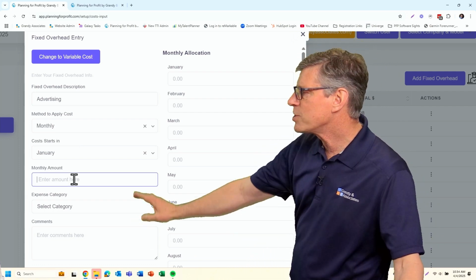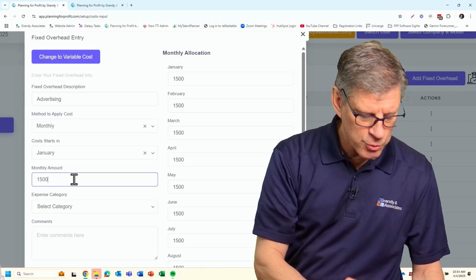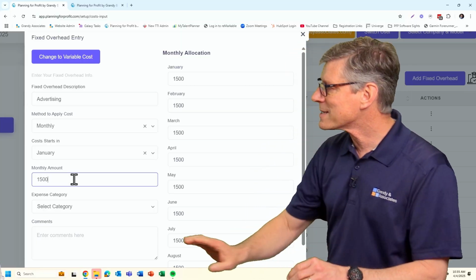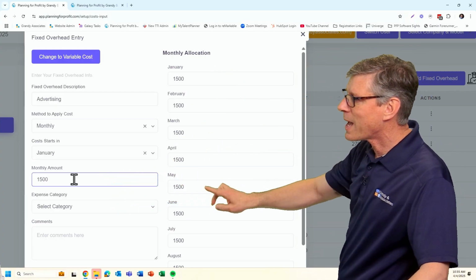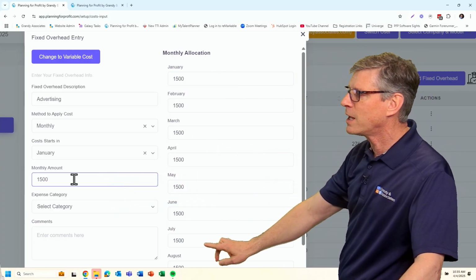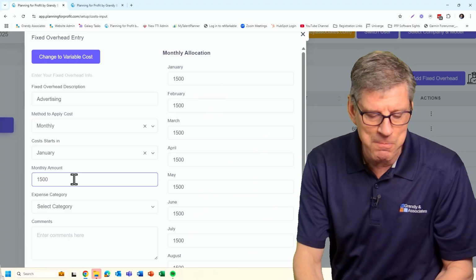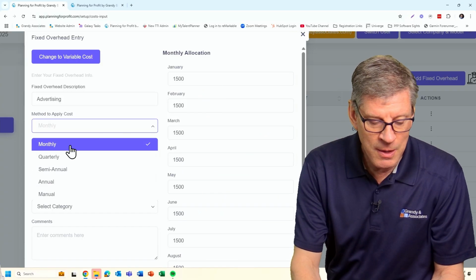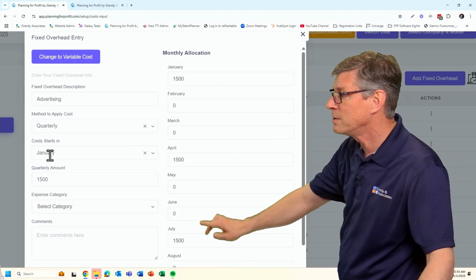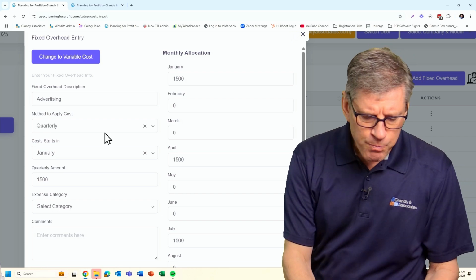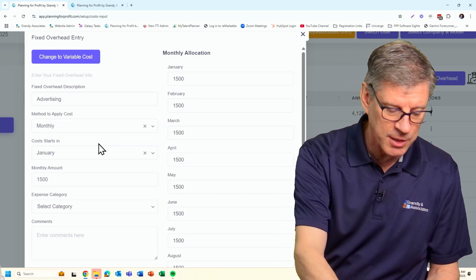Next one down is the monthly amount. All right, so my advertising costs are $1,500 a month. Now, you notice that as I entered in the $1,500 a month here, the software automatically filled in and put $1,500 per month every single month of the year. Now, remember, if I said that my payments were quarterly, well, then it's every quarter. You can see it actually puts the $1,500 in each individual quarter. So it just makes that entry a little bit easier for you. I'm going to go back to monthly in my particular case.